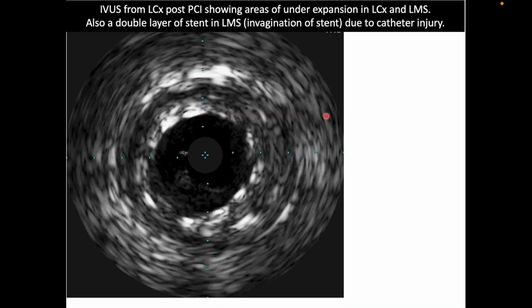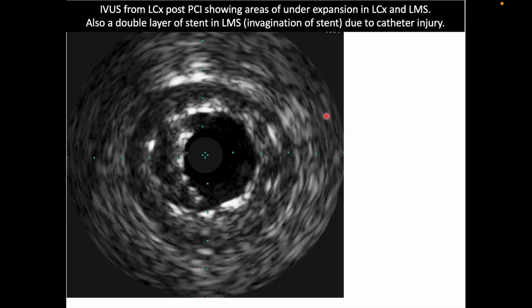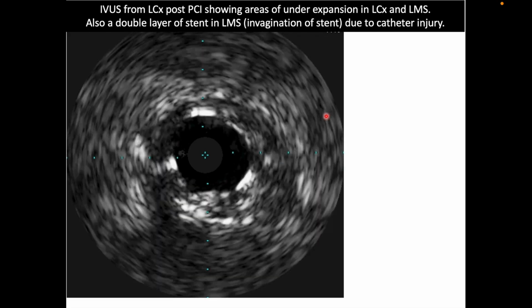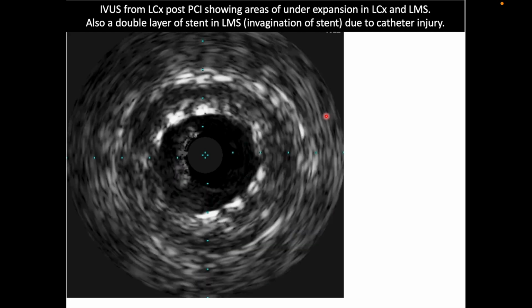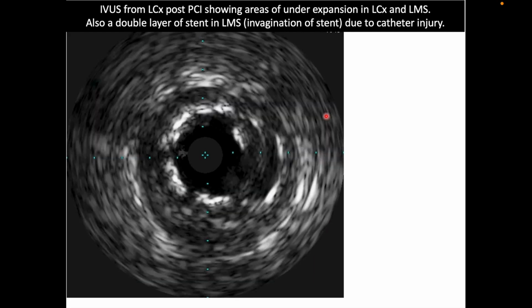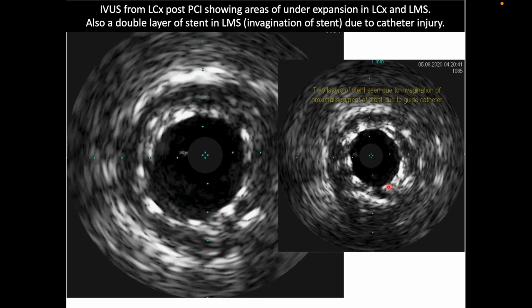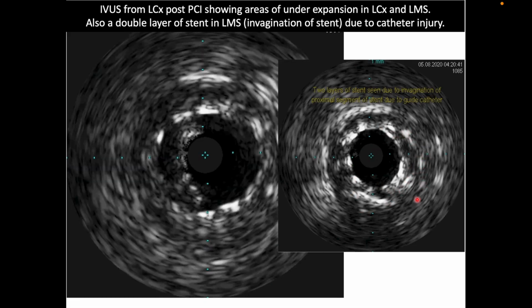So to answer that, we did an IVUS. This is an IVUS from the circumflex post PCI showing areas of under expansion in circumflex and left mainstem. But what is interesting is that there is also a double layer of stent in the left mainstem. This is invagination of the stent due to the catheter injury. There you can see that. This is the double layer of the stent which has invaginated inwards with the catheter injury.